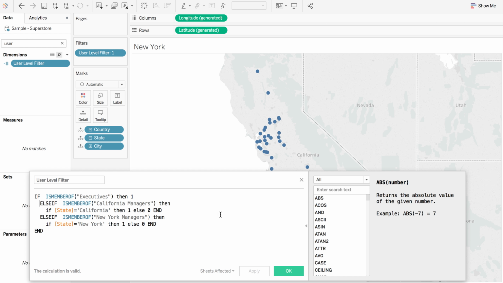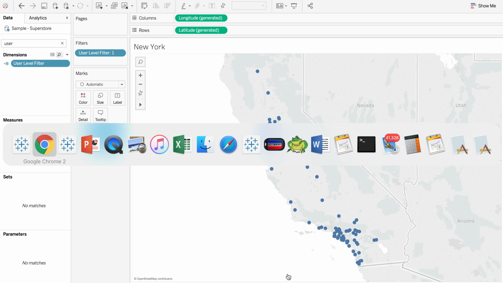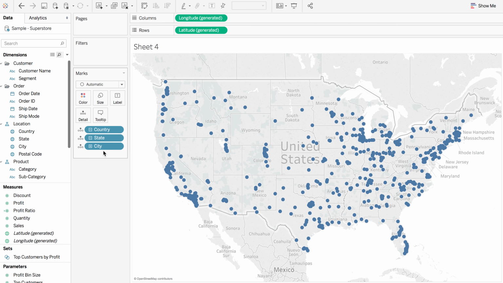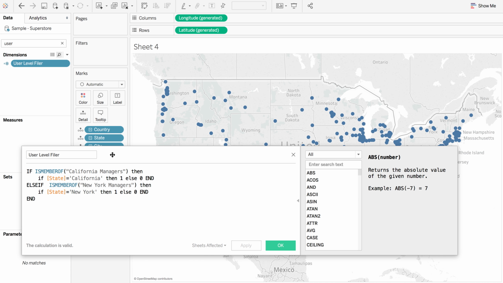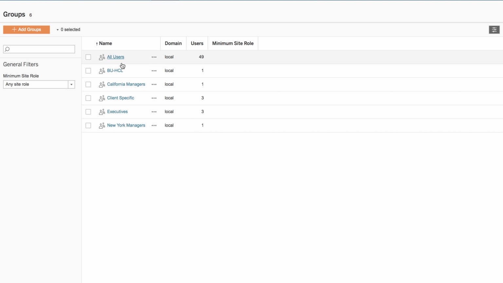So let's talk about the user level filter calculation. If ISMEMBEROF California managers, then if state is equal to California, then 1 else 0, and ELSEIF. Technically, I belong to California managers, and one of the users is under New York managers. I'll show you one by one, one for me and one on behalf of the user, say User A. User A is under New York managers, and I am under California managers.